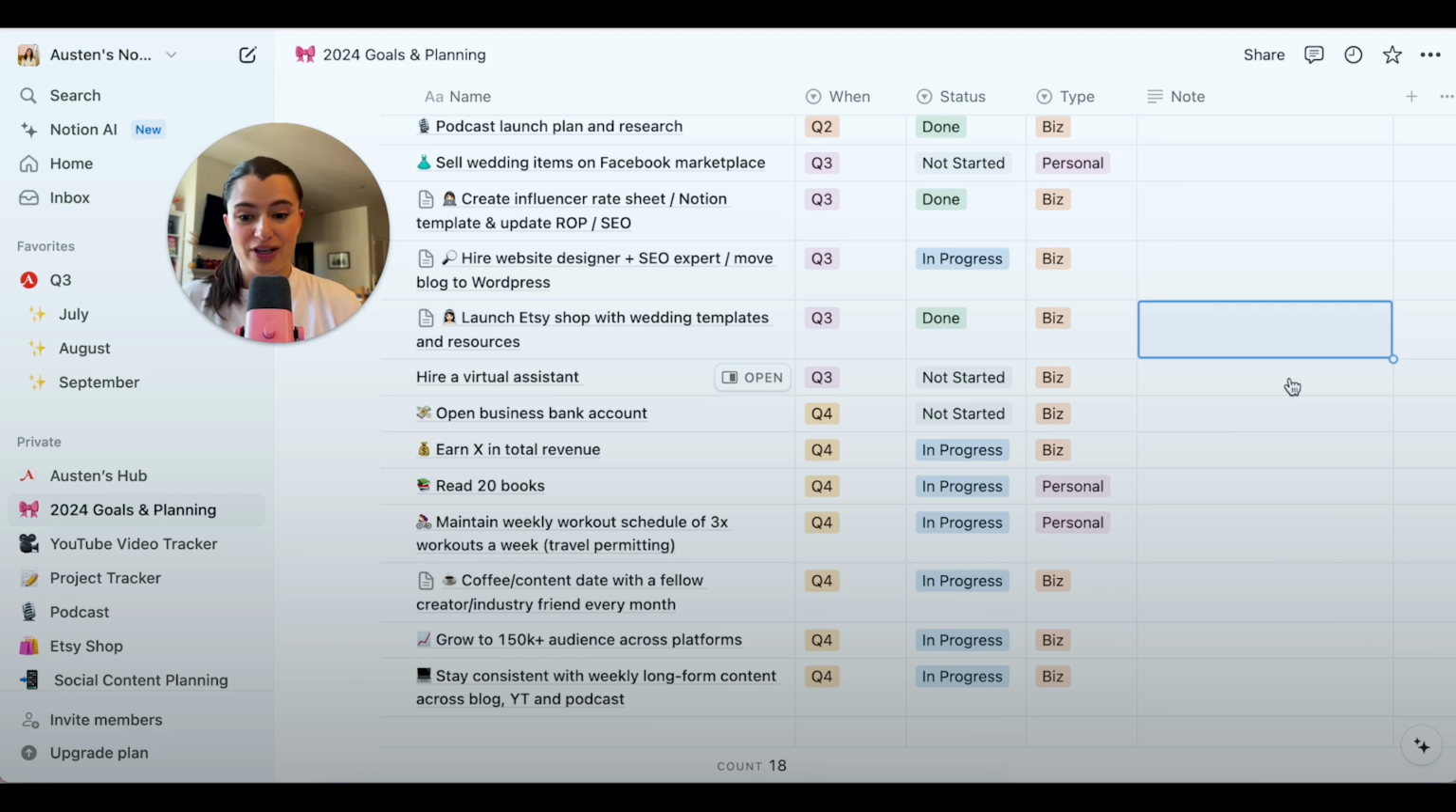Okay, now if it looks like we have a ton of things to do in Q4, this is a little bit deceptive just because some of these are kind of ongoing yearly goals. These two personal goals, reading 20 books and maintaining a weekly workout schedule, are all in progress. These are things that I have been working towards all year, and it's not like I'm just in October like, okay, I want to read 20 books this year. So that's why these are in progress over here too.